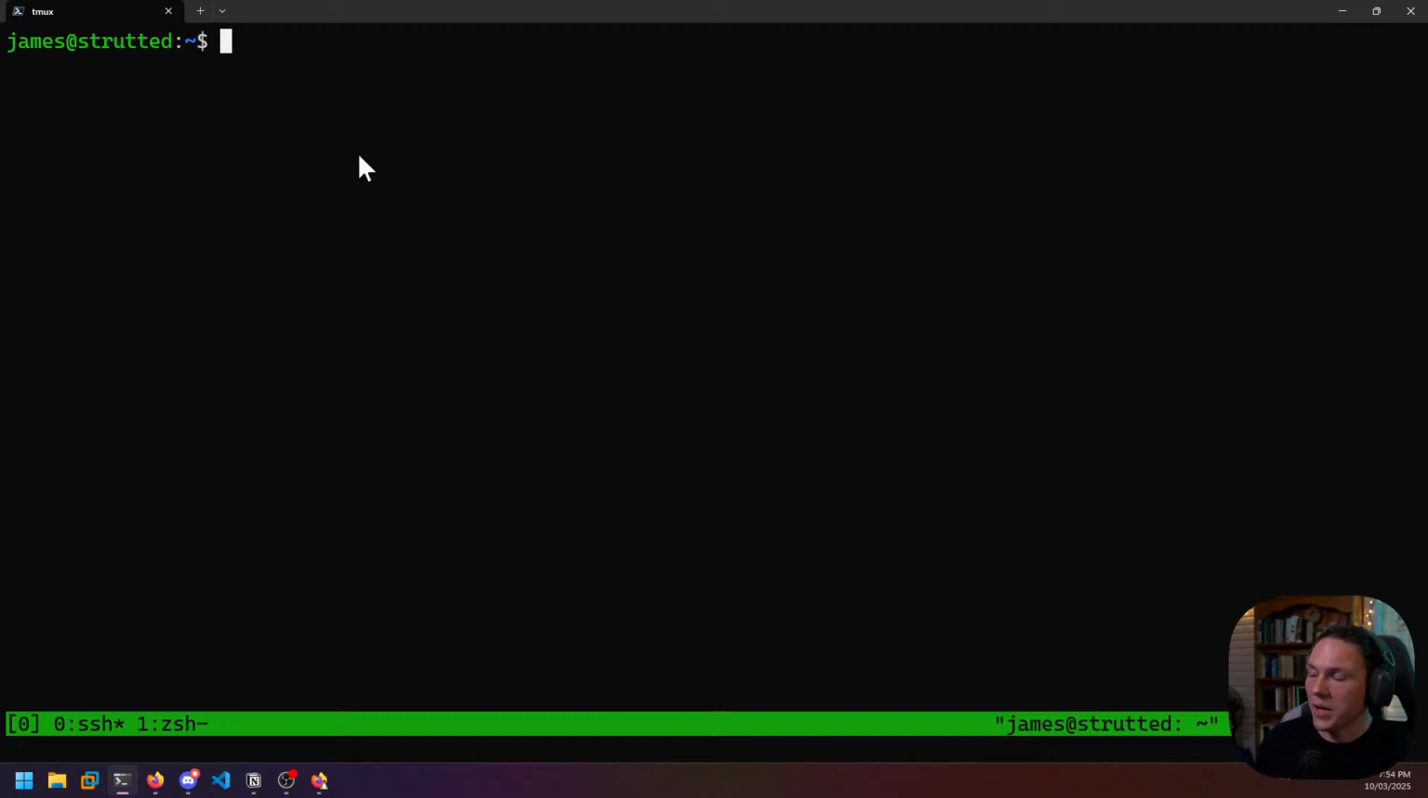But we have got remote code execution. We found the credentials for the James user. They were being reused on the Tomcat web server, and now we were able to log in using SSH to the Strutted machine.